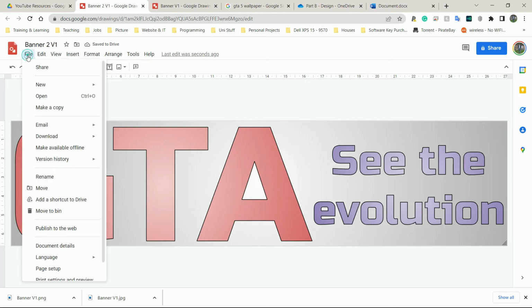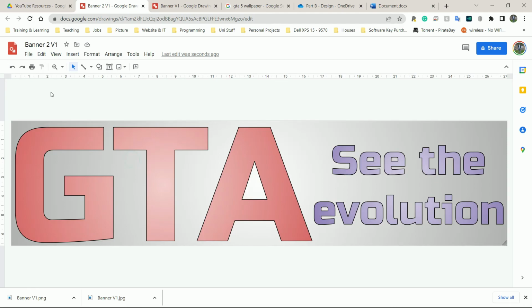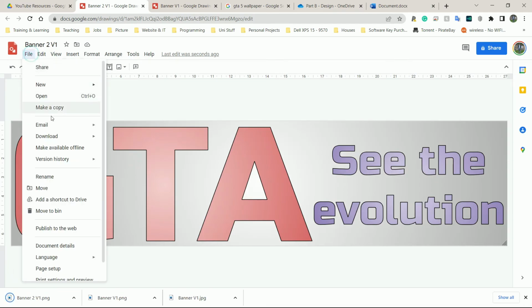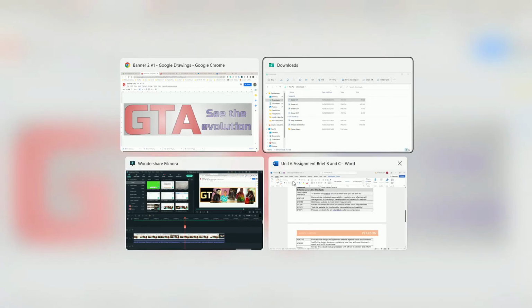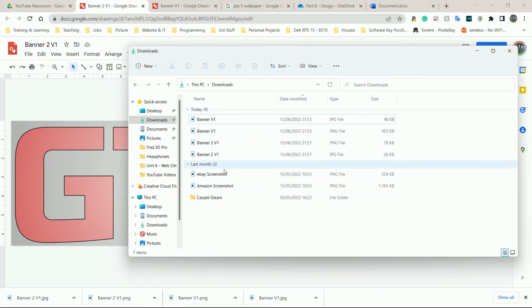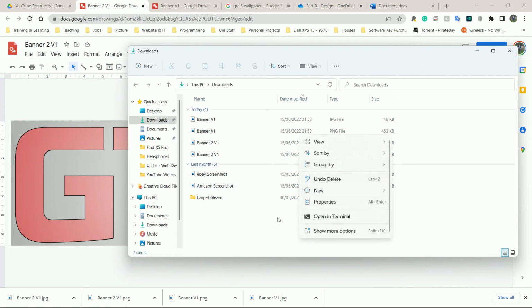I'm going to go to file. I'm going to go to download PNG. I'm going to download the JPEG as well, actually, just to show you guys the file size comparison. JPEG as well. Let me go to my downloads folder here. This is the new one. Okay, this one isn't as bad. So let me do refresh here. That's fine.